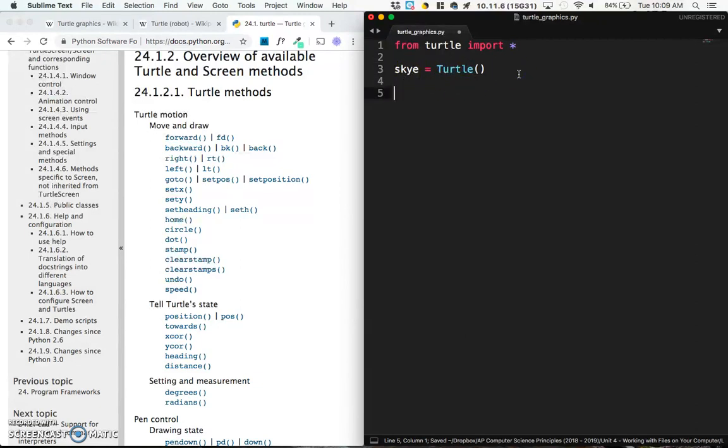An analogy for this is when you were born, a new human was created, and we stored that new human in the name, for me, Carrie, and then that human did a whole bunch of things. All right, so we've created a new turtle. We stored that turtle in the name Sky. So let's see what Sky can do.